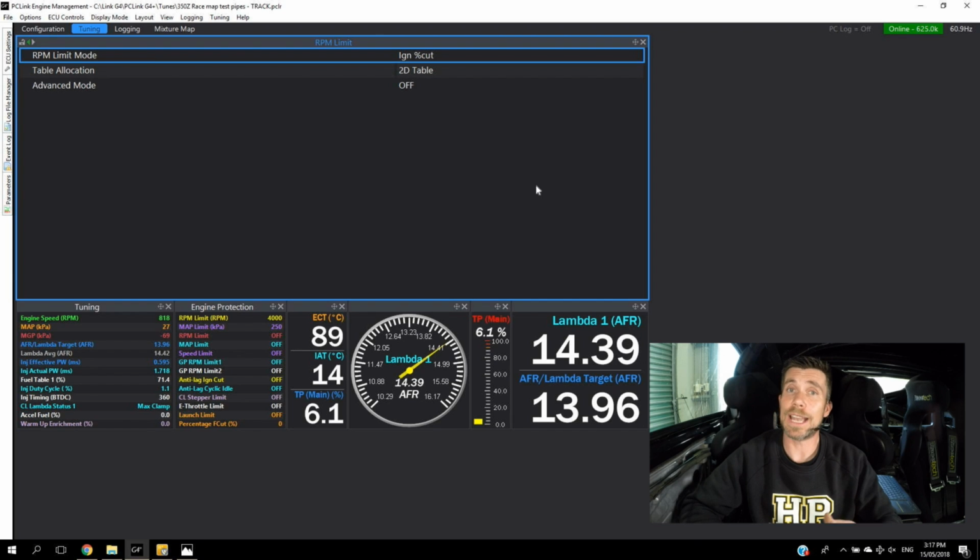With an ignition cut rev limit and a significant amount of ignition retard, we were able to build essentially any amount of boost we wanted, and we were usually leaving the line with that particular car between 20 and 25 psi of boost. So this will not work effectively if you are using a fuel cut rev limit.